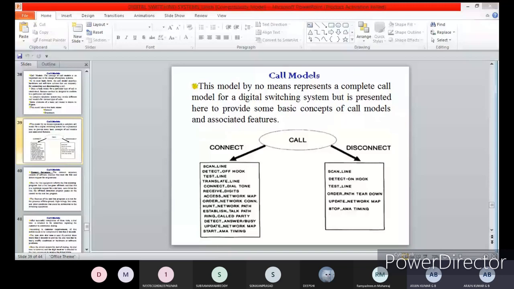Once the talking path is established, then ring the called party. It means there is a ring service circuit that will be connected to the called party. After completion of the path, after the establishment of the path, the ring service circuit is connected to the called party, and the ring is initiated.